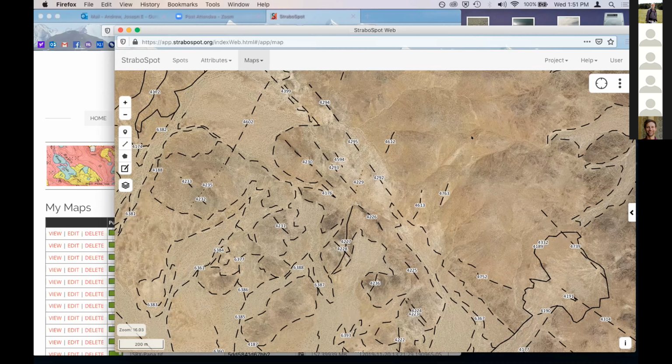The other thing I did in GIS was background imagery. The satellite imagery was actually better.